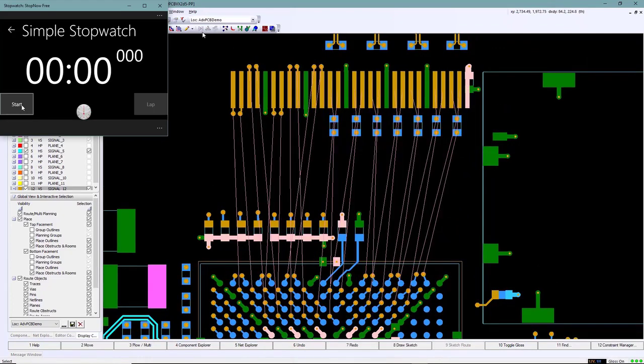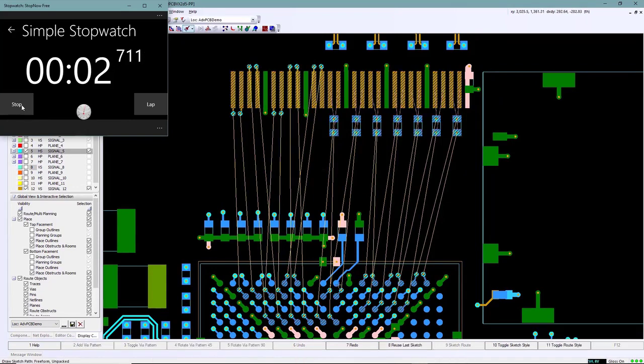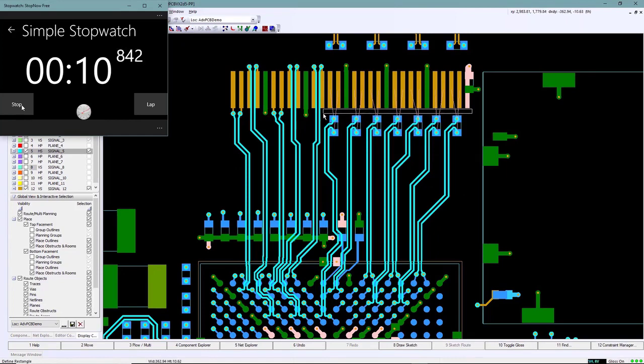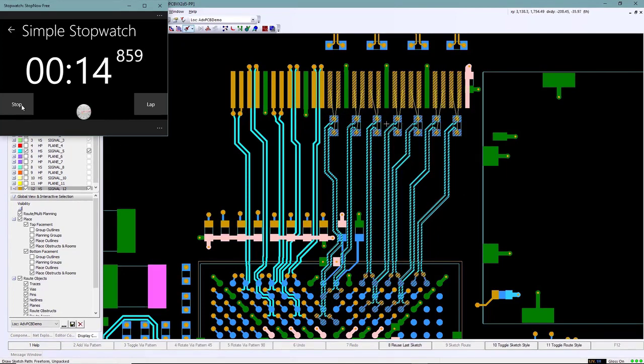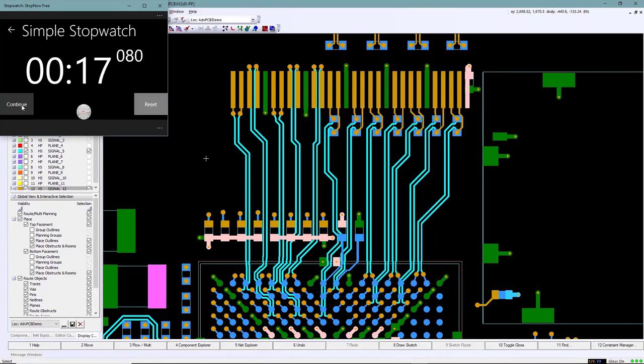Next, we'll route the same nets again, but this time using sketch routing. Now you can see why using routing automation can reduce your design time by 50 to 90%. In this simple experiment, we saw roughly a 5x time difference in routing.